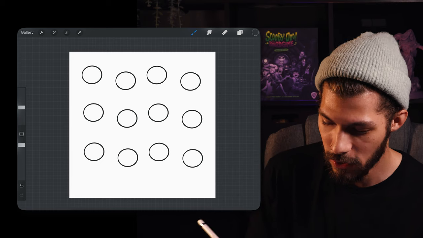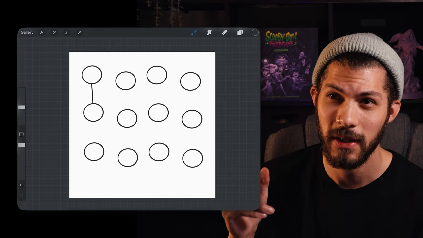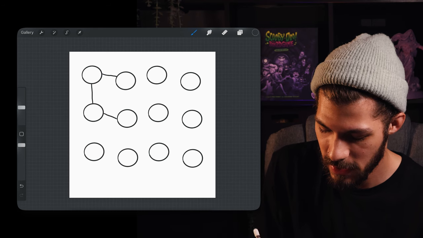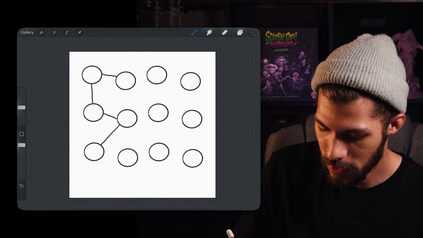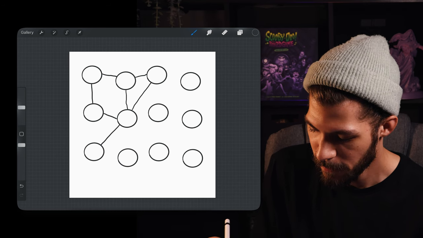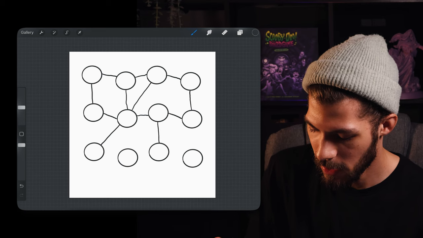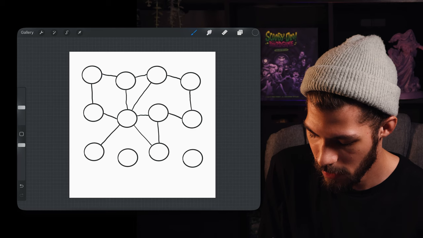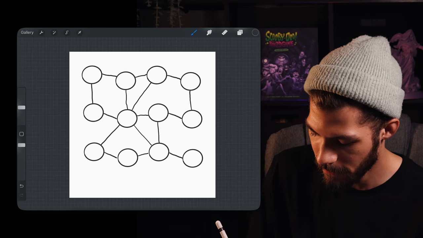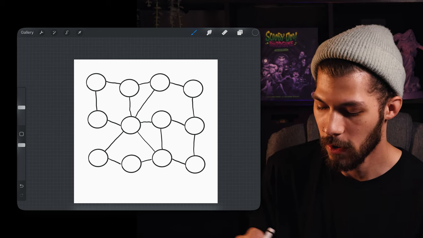So for this example, I'm just going to start drawing some lines. So I think those should connect. I would recommend that a circle is connected to at least two other circles. So I'm going to do that. Okay, let's do this and that. Let's do this, because that looks interesting. This, okay. Let's do this, here, here. We're literally just making lines right now. Okay. And there we go.